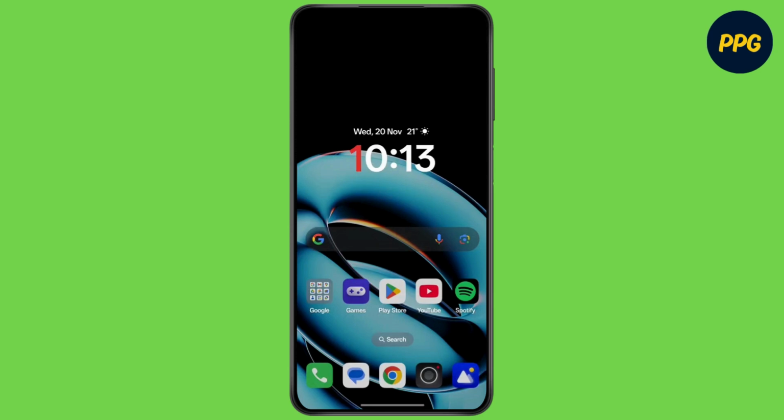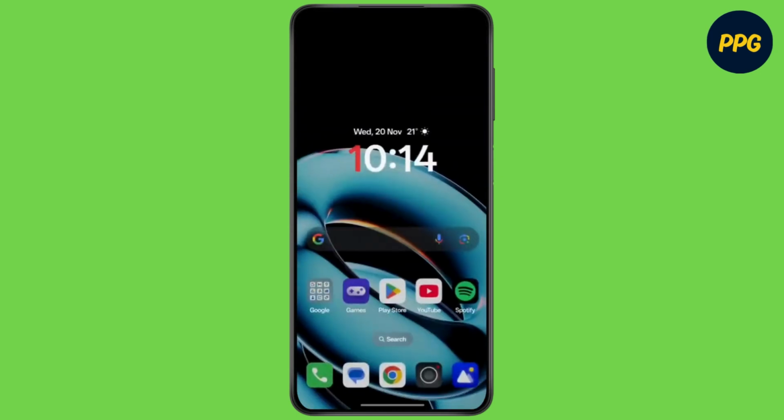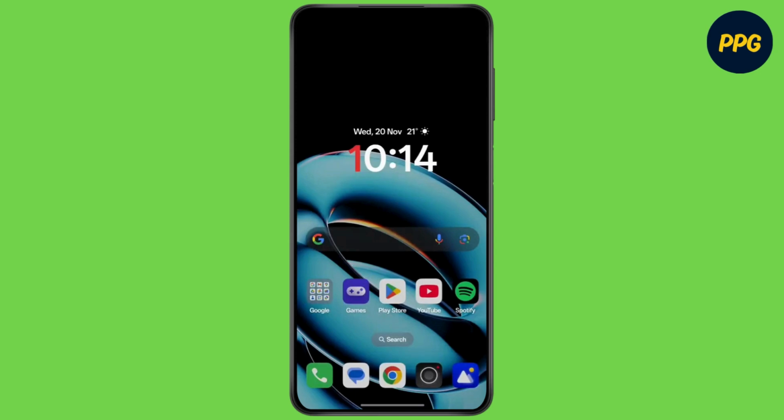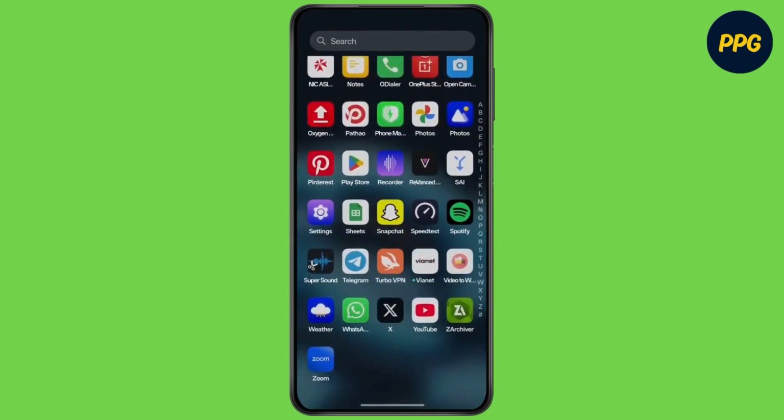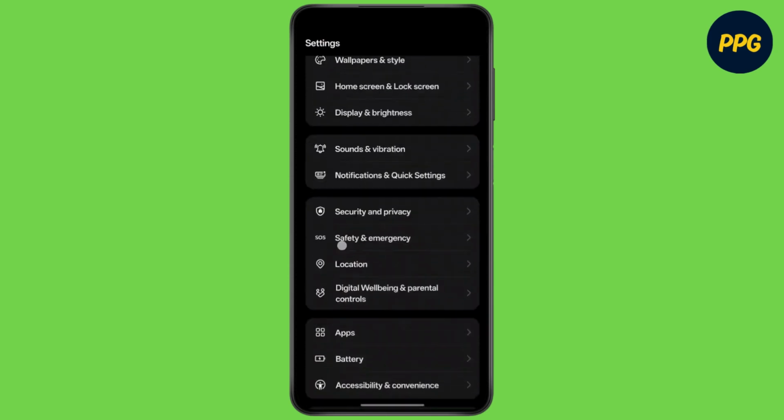First of all, open up settings on your device. Scroll down the notification panel and tap on the gear icon at the top right corner. You can also open up settings by simply opening the app drawer and searching for settings. Tap on the gear icon. Now scroll down and tap on apps.